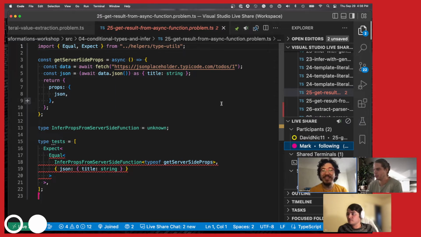Cool. All right. Well, we got a thingy. Yeah, it's props. That's cool. So JSON has value, object with string, yada yada. So we're just trying to extract props from the return type of this promise function. Yeah, exactly. Cool.